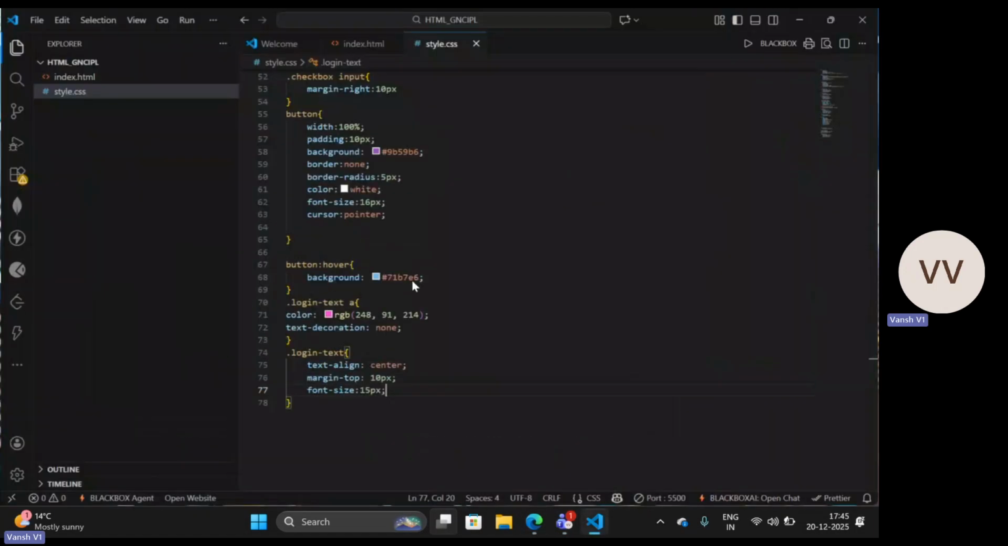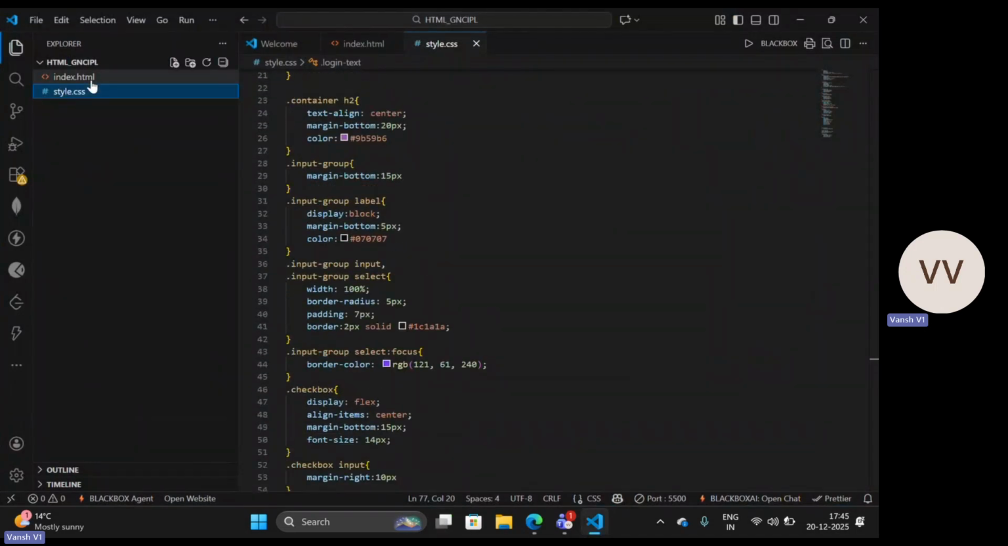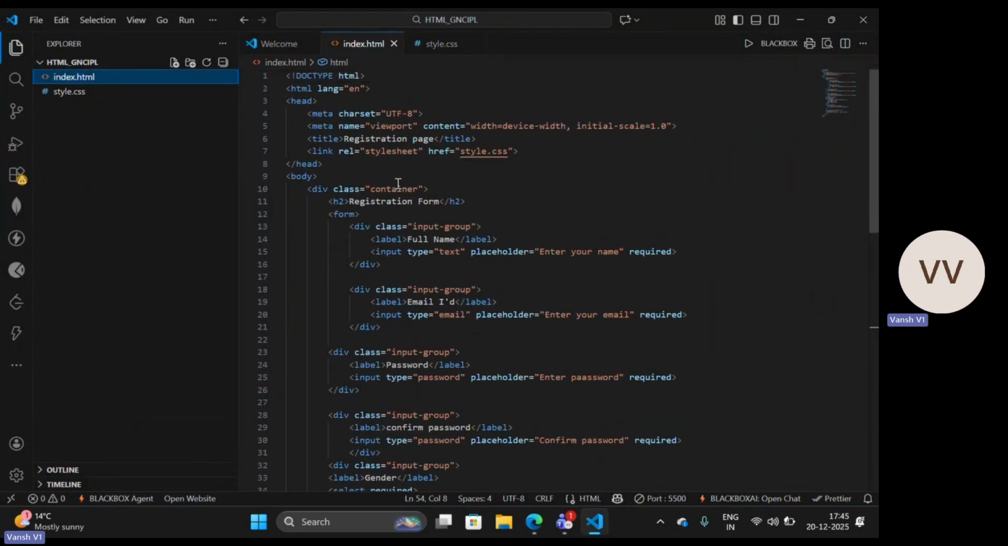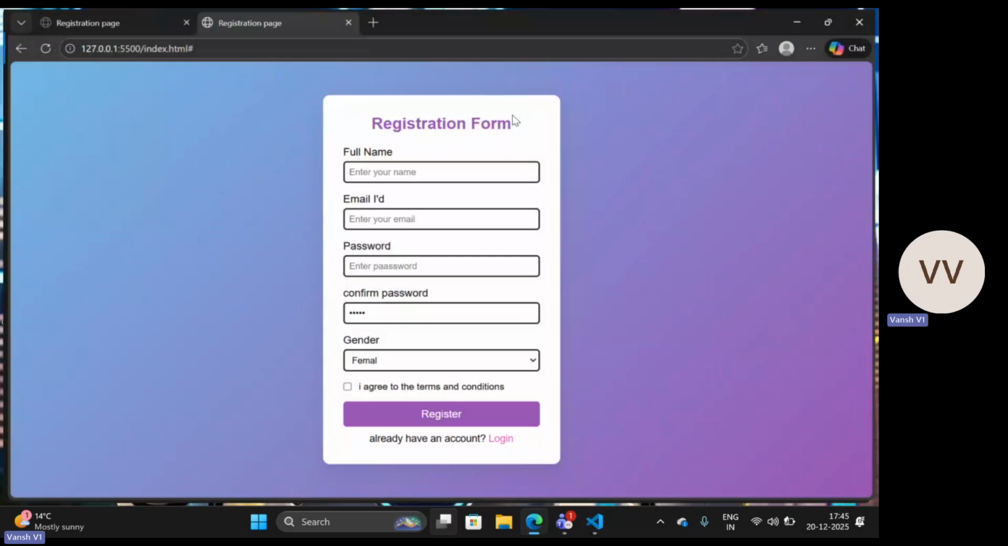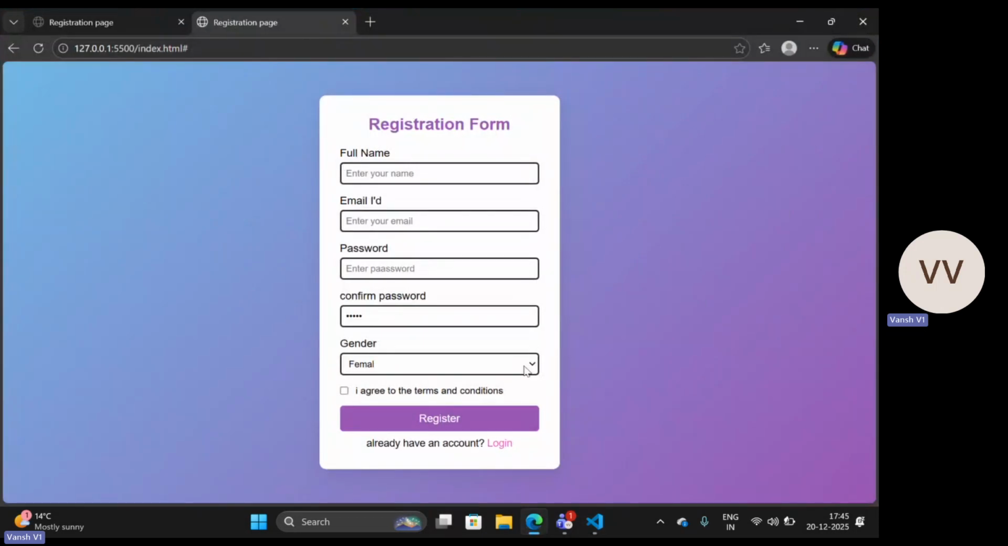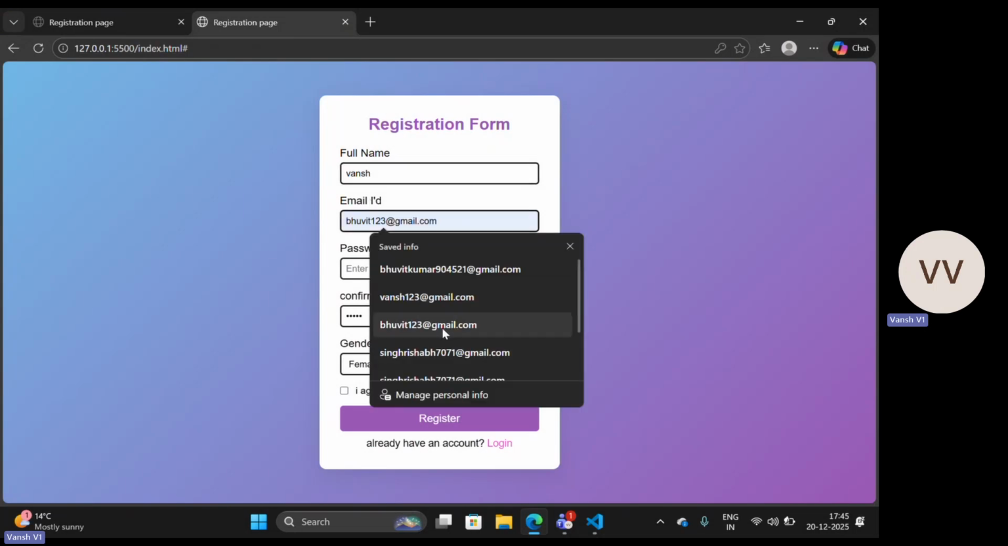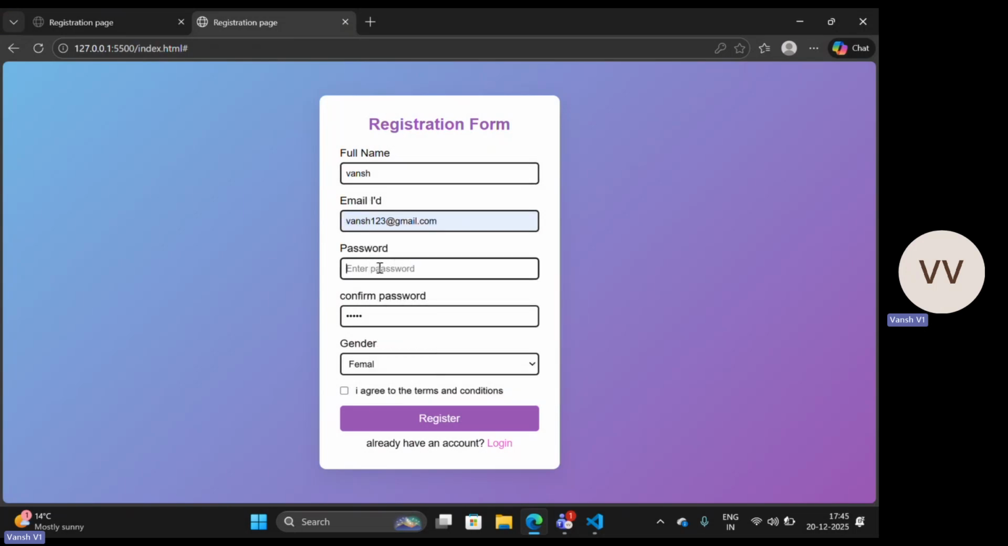Let me just recap what we have done up to now. Will elaborate the code part for you. Everything we have done from scratch, right? And now it is looking like this. So also we can just fill it now, but as backend is not connected to it, it will not give us any output or redirect to another page.